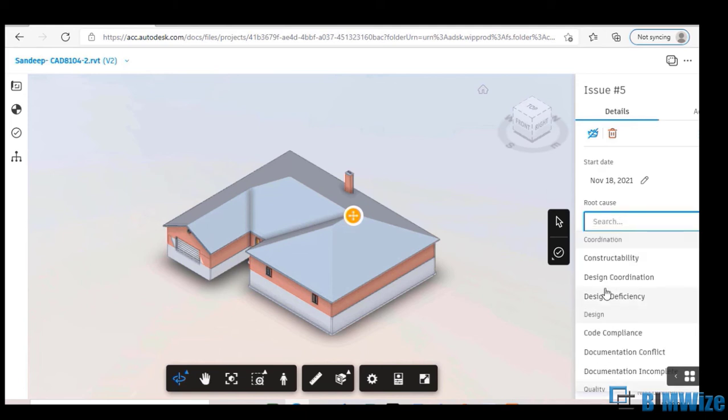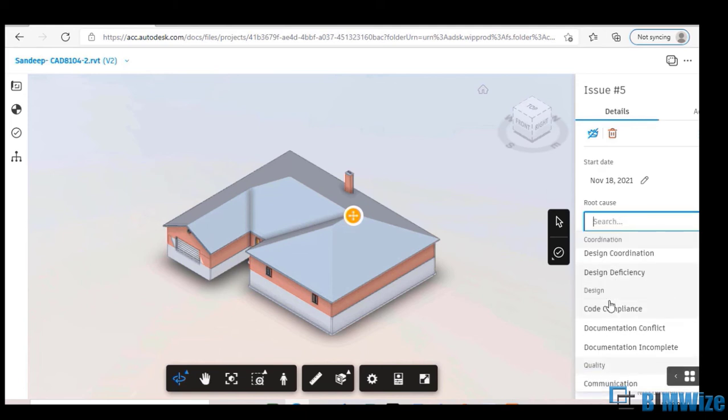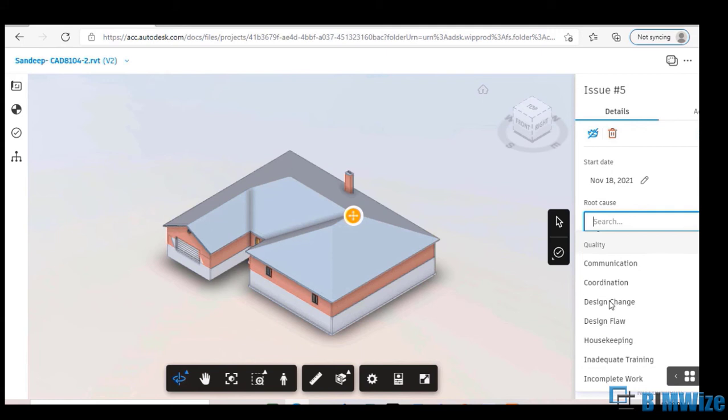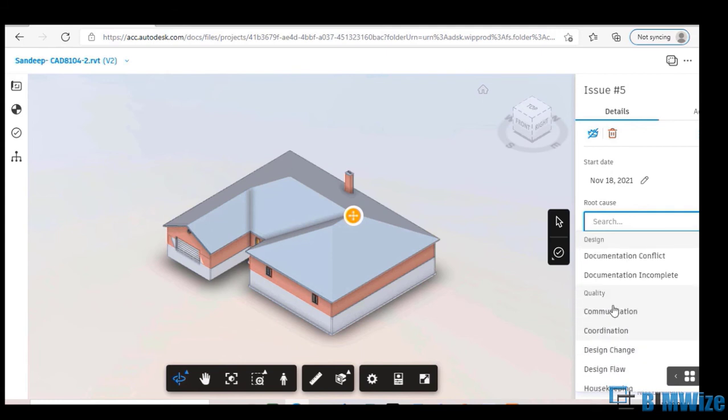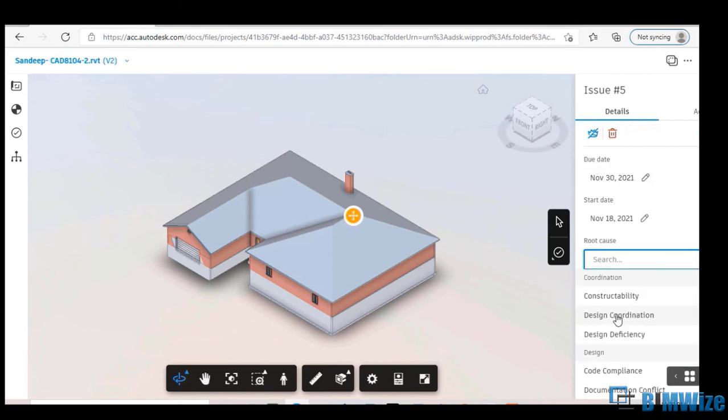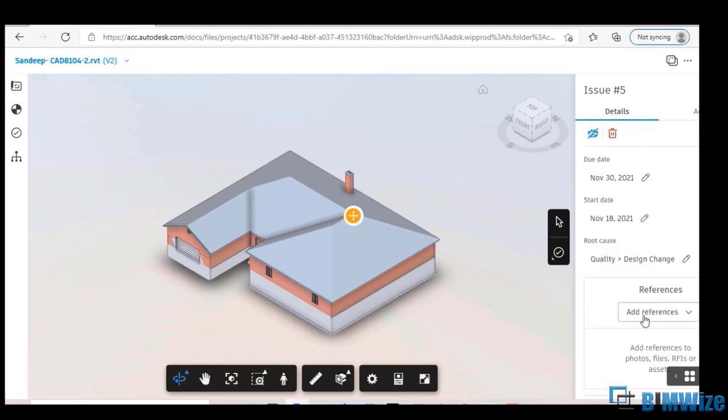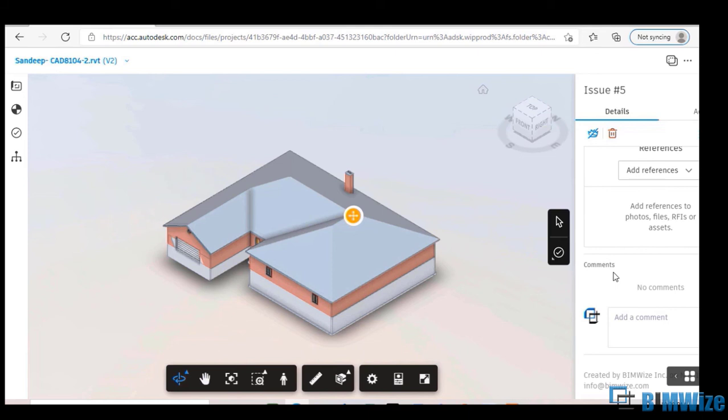And the root cause, let's just say design change. Yeah. And you can add any references or photos you want over there, or any comment on the bottom. So by that, the issue is created here.